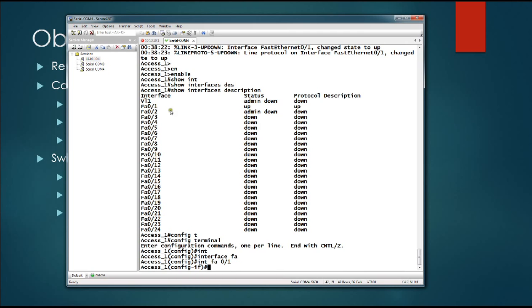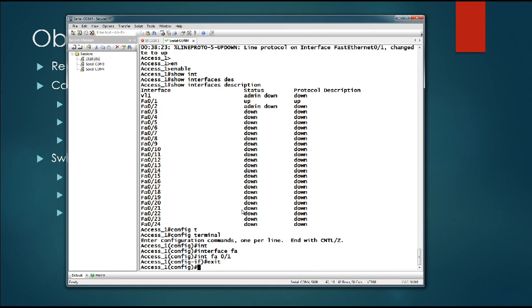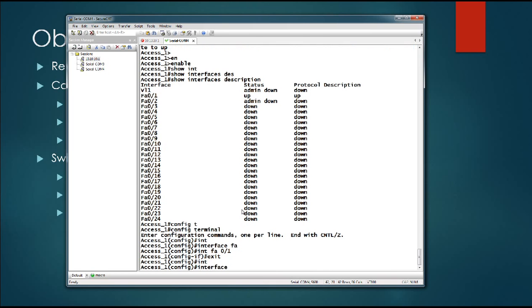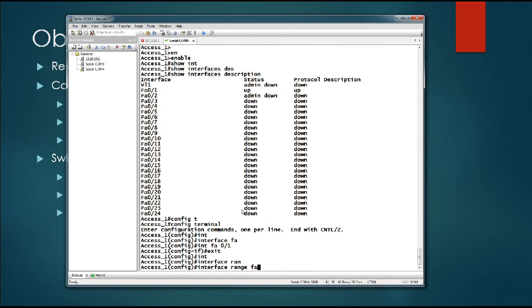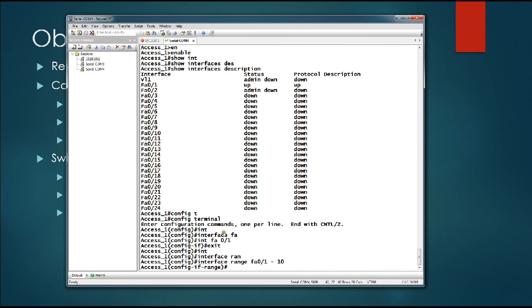And that's a way to directly get to this interface. And currently this interface is up. Now, if I wanted to configure a range of interfaces or access a range of interfaces for configuration, I can do that with the interface range command. It would be interface range FastEthernet 0/1 through, let's say, 10. Now in this case, I'm in configuration interface range mode, and any changes that I make will be applied to interface FA0/1 through FA0/10.